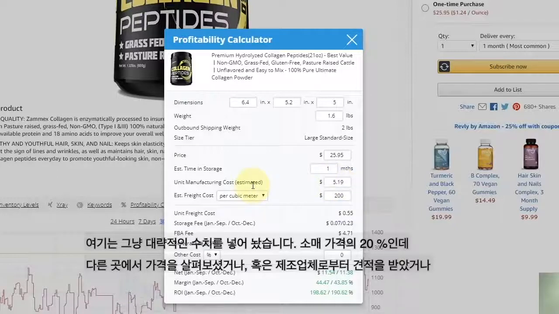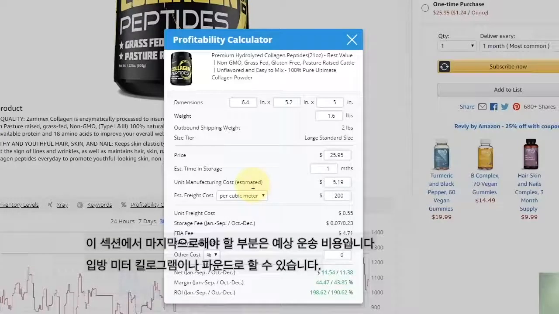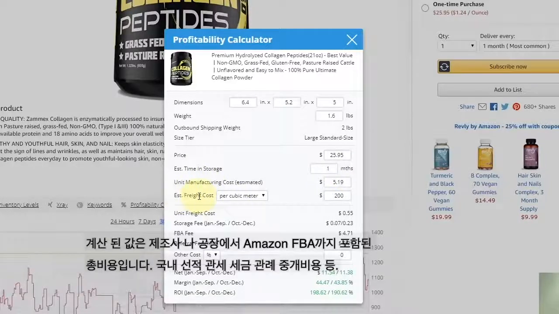It just puts it at 20% of what the retail price is. But obviously, maybe you've got a quote from Alibaba or from your manufacturer, somewhere about how much it's going to cost you to manufacture this product. So you've got to enter in this. The last part that you're going to have to do in this section is the estimated freight costs.